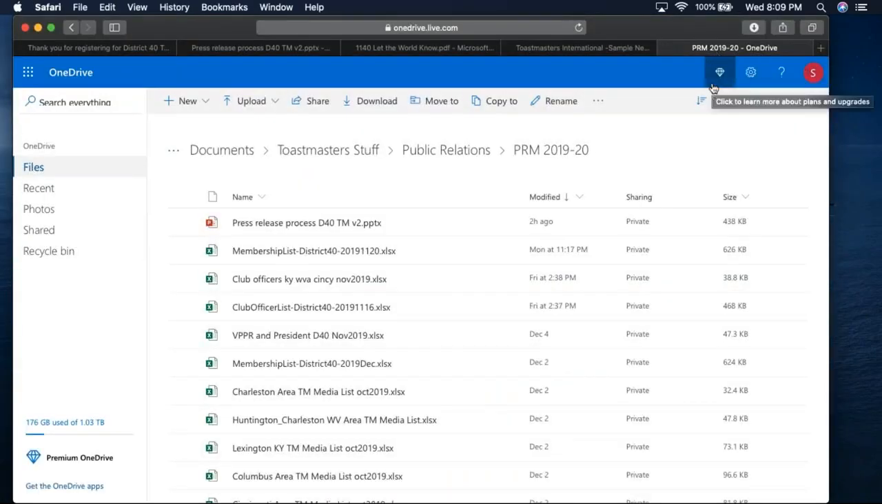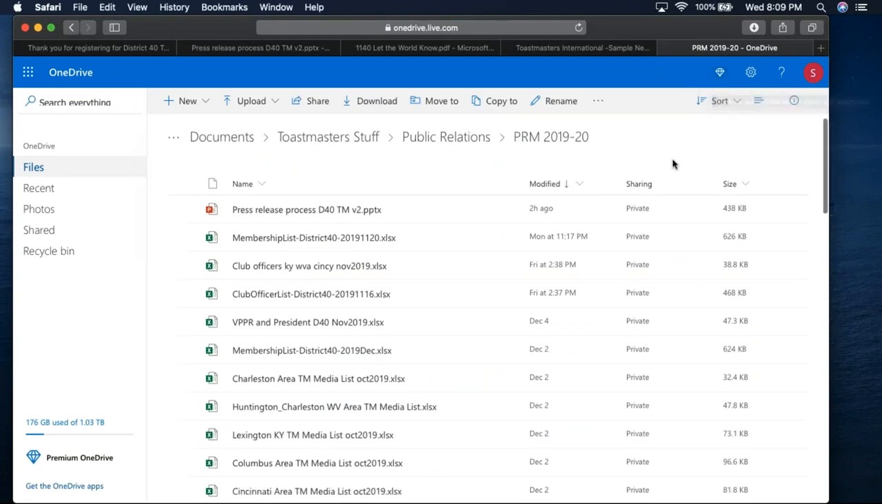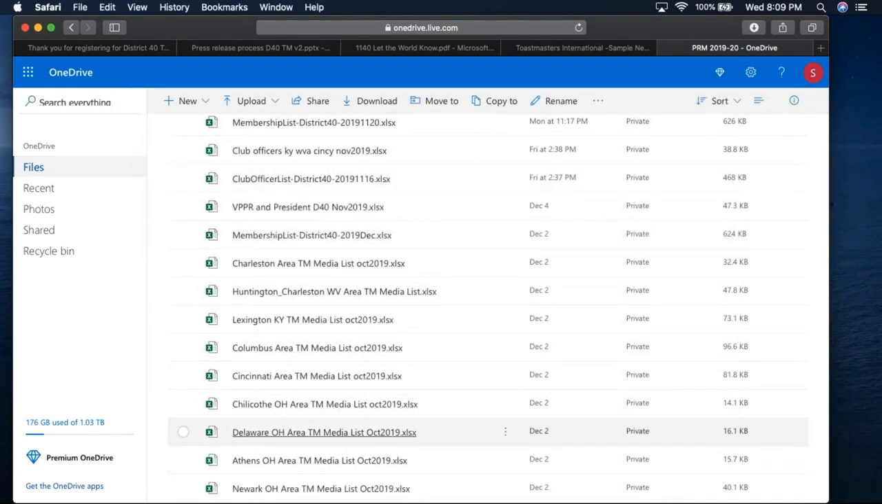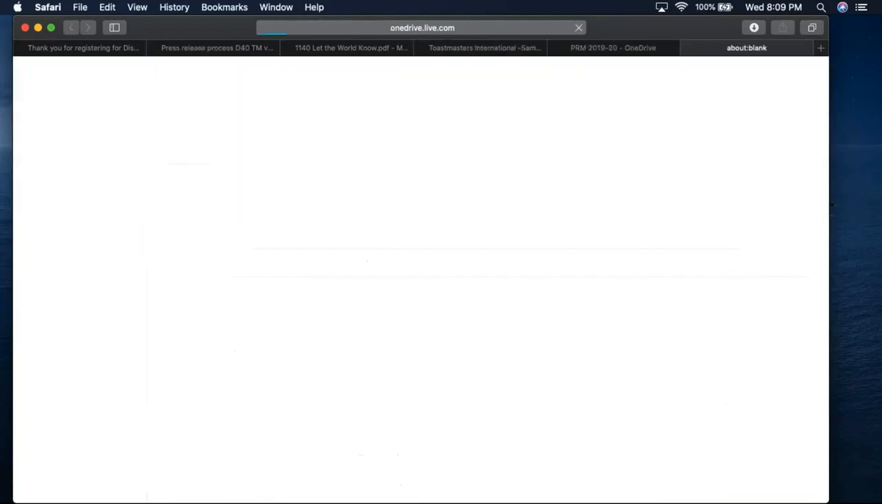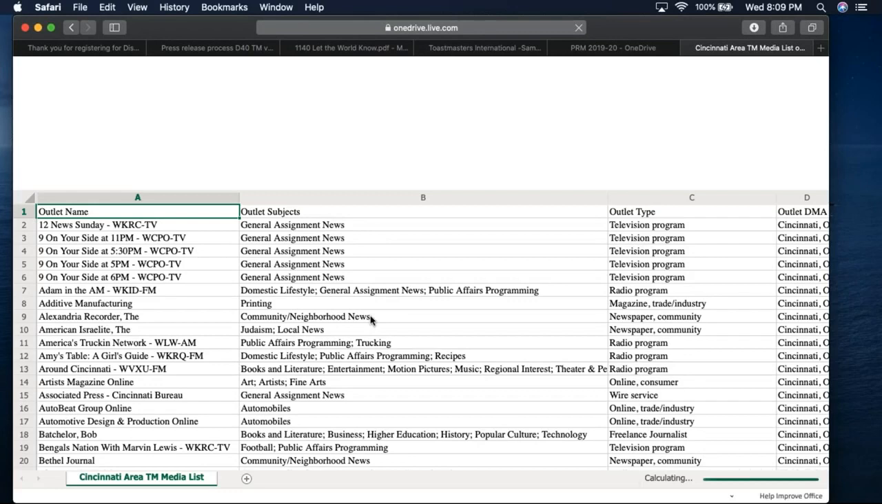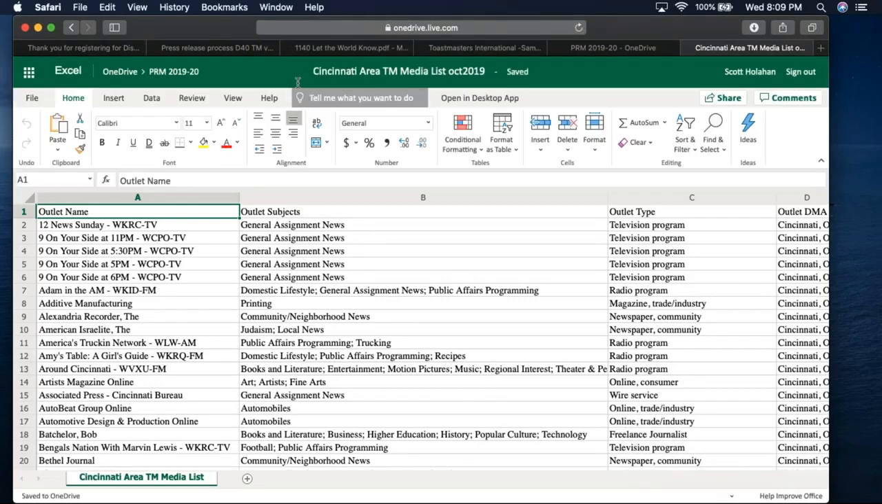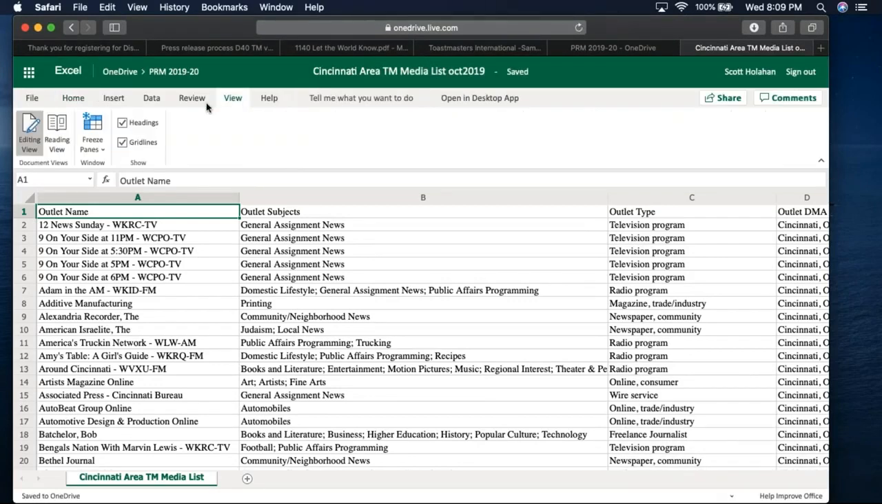All right. So this is kind of my list of Cincinnati area media lists, and hopefully this will be legible for you guys. Let me see if I can view it a little bit less here.